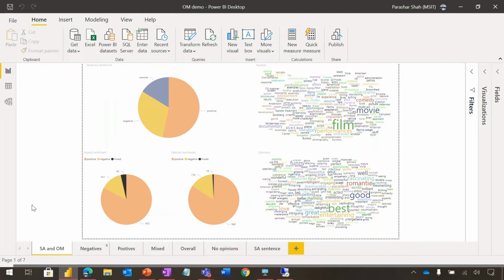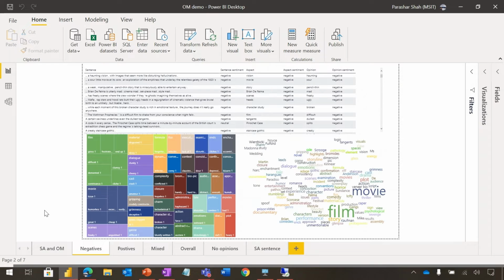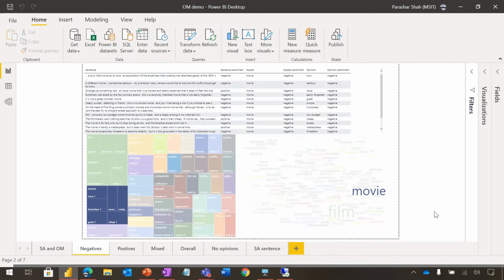So, for example, if I'm a movie director and I'm making my next movie, I need to find out how my previous movie did in terms of the reviews. Now I can dig deeper into the actual comments, and I can look at the aspects and the opinions, or the subjects and the opinions associated with them, right? This way I can tune the script if needed and things like that.